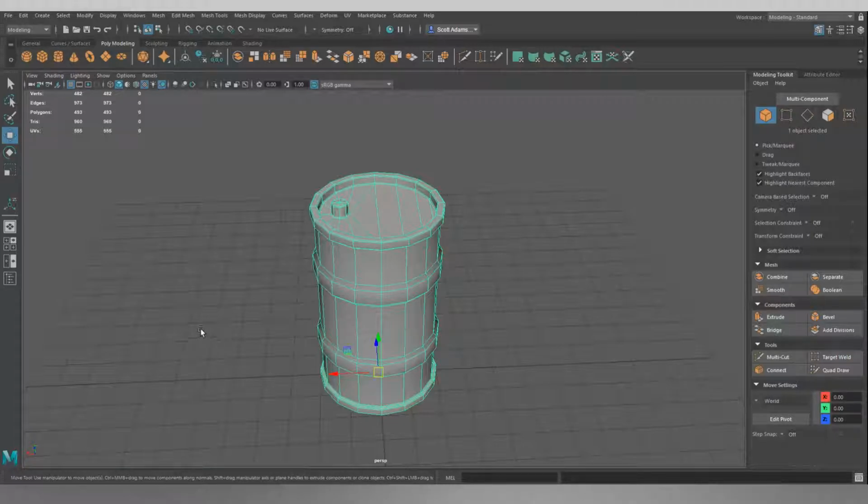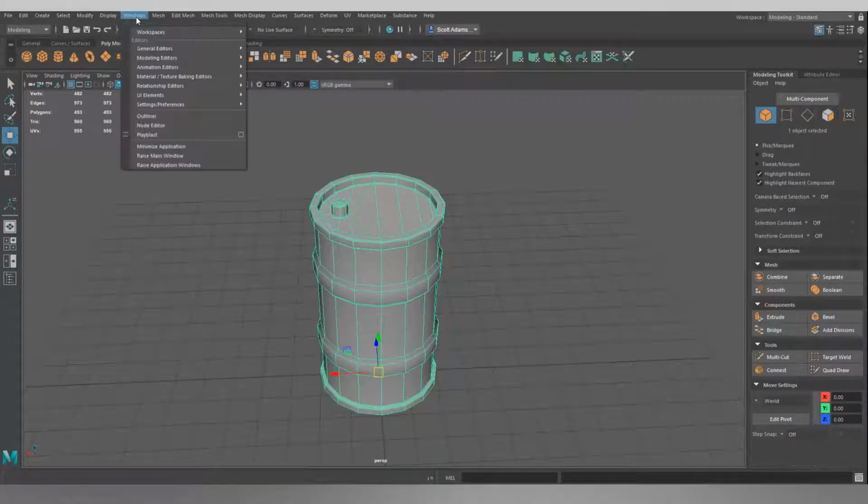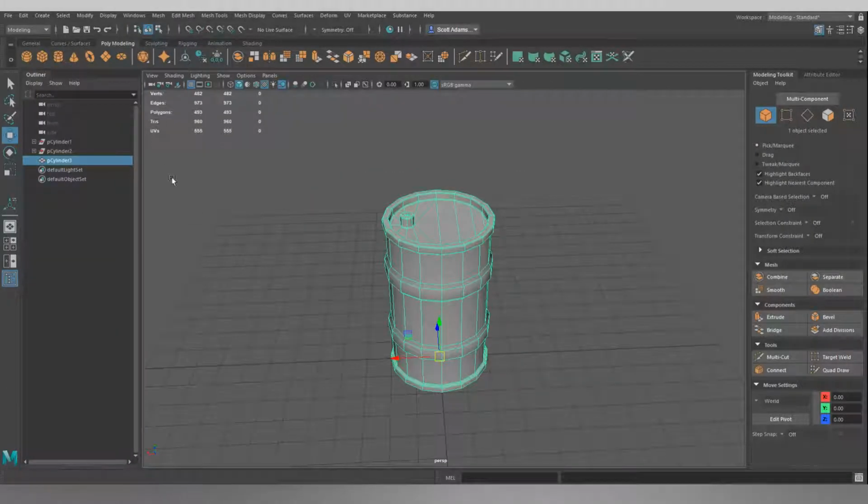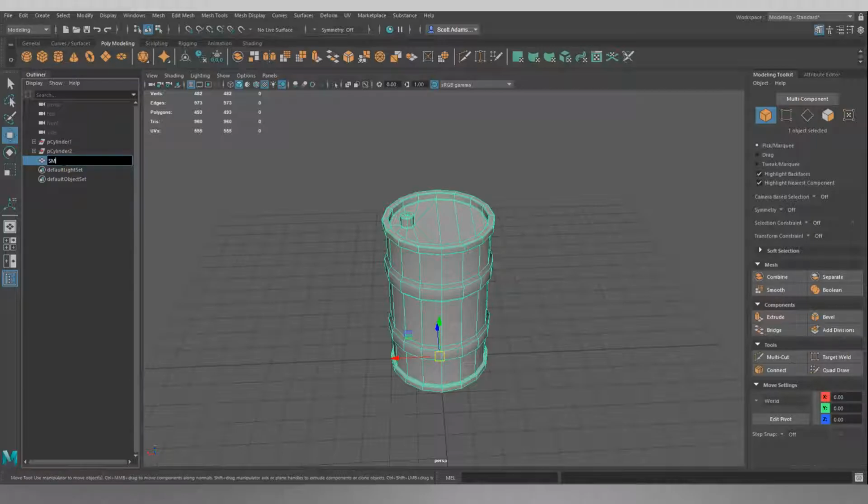The next thing we want to do is bring in the outliner. So we go to Windows and we come down to Outliner here, and we just click on this. Now this is still called pCylinder3, we don't want that. We want to give it a proper naming convention. So we double click that and we're going to call it SM for static mesh, underscore, because we never use spaces, and we're going to call it barrel and 01.